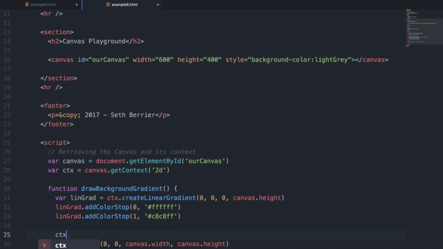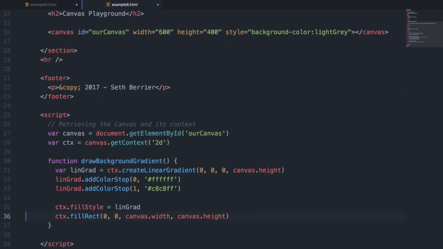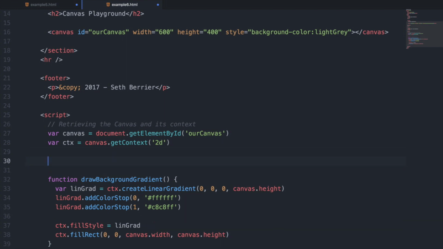We just say context.fillStyle equals lingrad. As long as you set that to the gradient, it will know what to do. So the effect of this now is that it is going to draw that background gradient. Now it's not going to do anything yet.